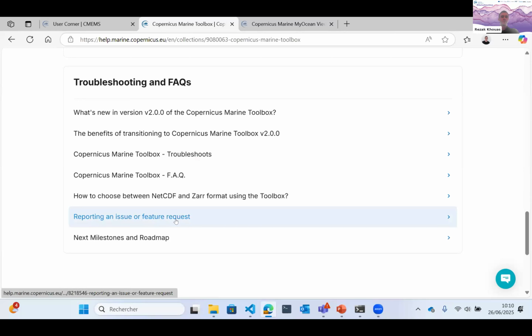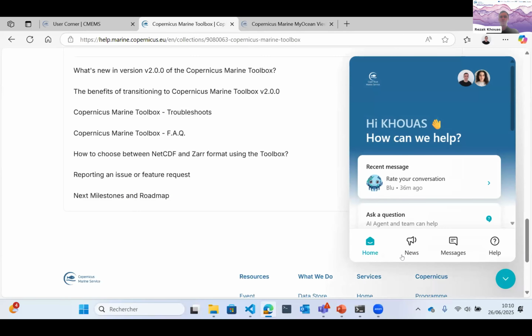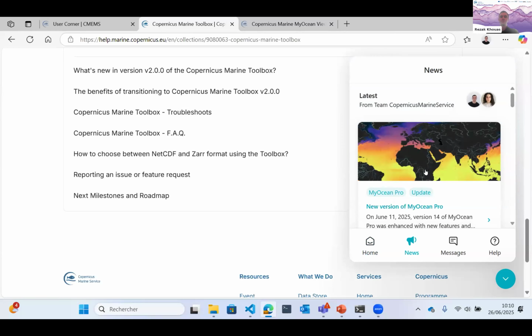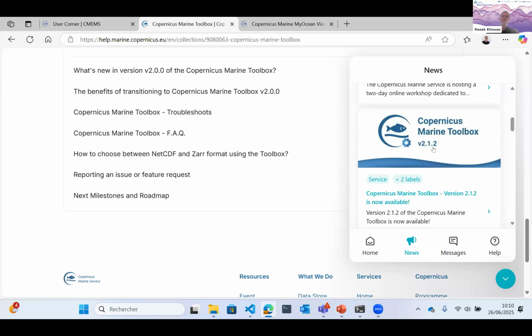Reporting an issue or feature request. In here, it's listed how to report an issue or a feature request. Next, milestones and roadmap. This article speaks about the future releases of the toolbox. To inquire for more information, you can always go here to the message icon and consult the news icon, for example, and scroll down. In here, you can find the latest version of the toolbox you can use.